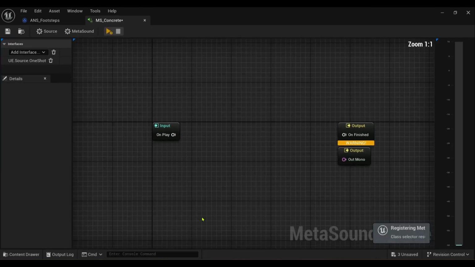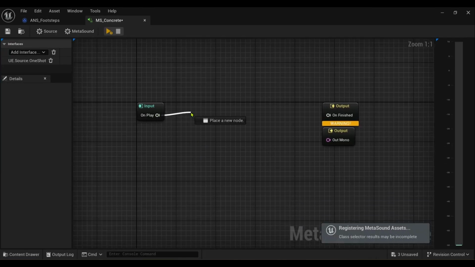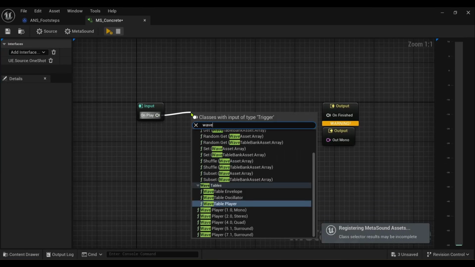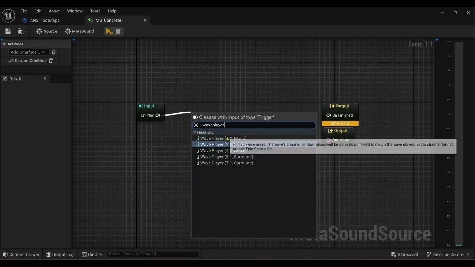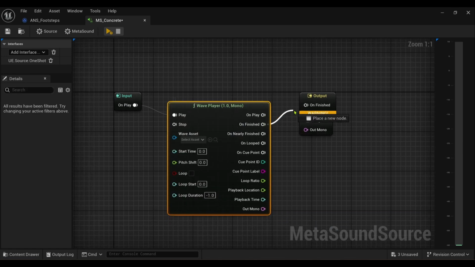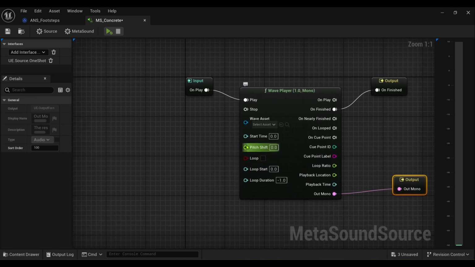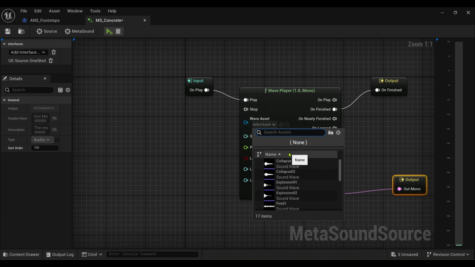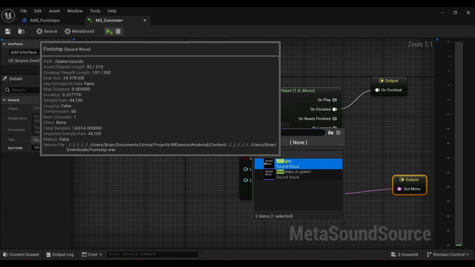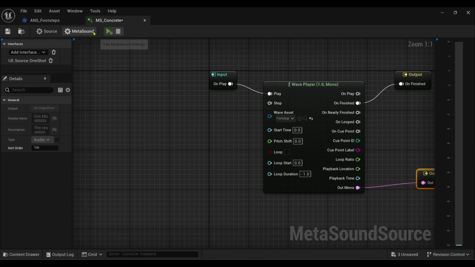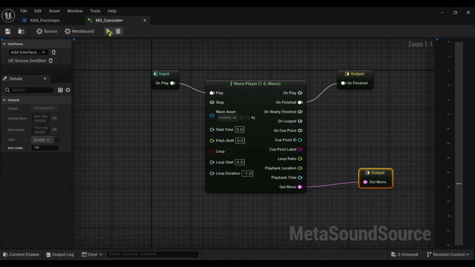Double click and open this up. And basically what we want to get is our wave player 1 channel. On finished. Join the pink up to the pink. And I want to select, is it just footsteps I have it called? Yeah, just footstep. Okay. And then when I press play, you can hear it.